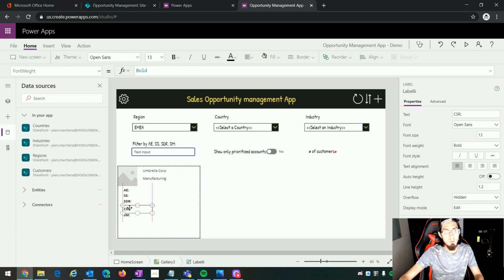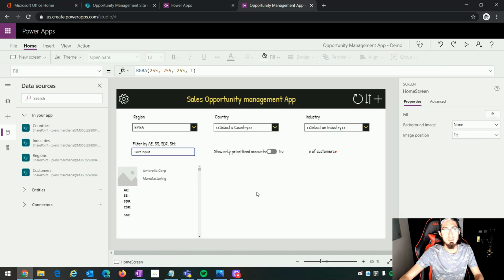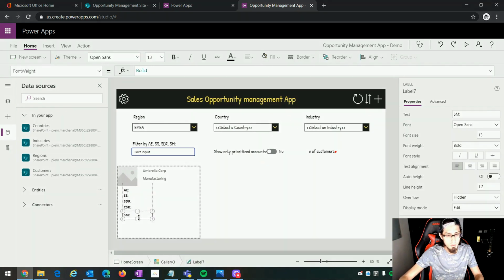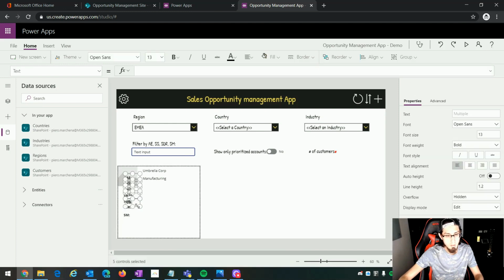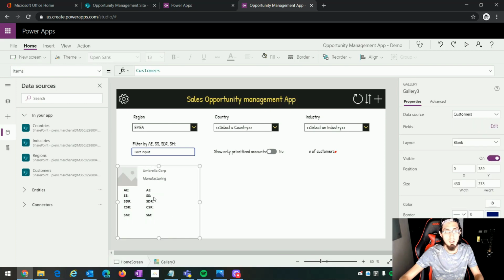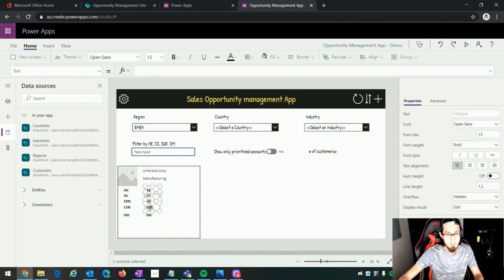Okay, now what we need to do is to add additional labels. Let's just copy the existing labels. Ctrl C, select the gallery, Ctrl V, and now we have here 5 additional labels. And let's change its values. First of all, since it's in bold, we just need to leave this as normal.